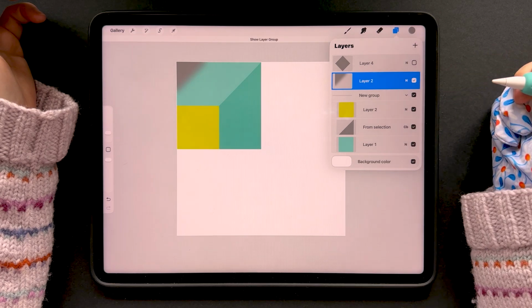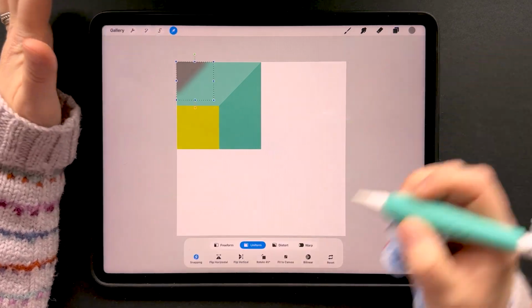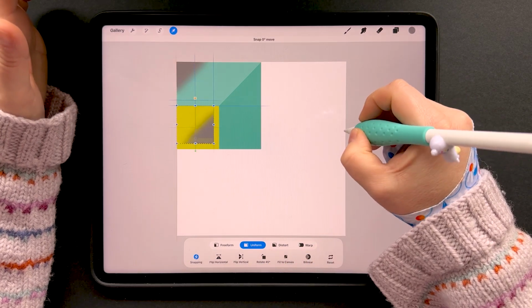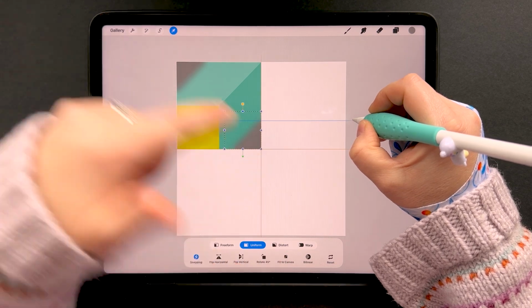Now we can turn this group back on and we're going to duplicate that, tap transform, flip it horizontally and vertically, and then we're going to snap it into this corner which is also anchored to the center of the canvas there.